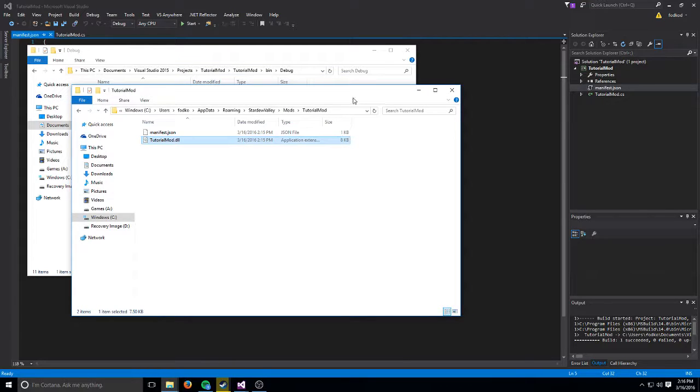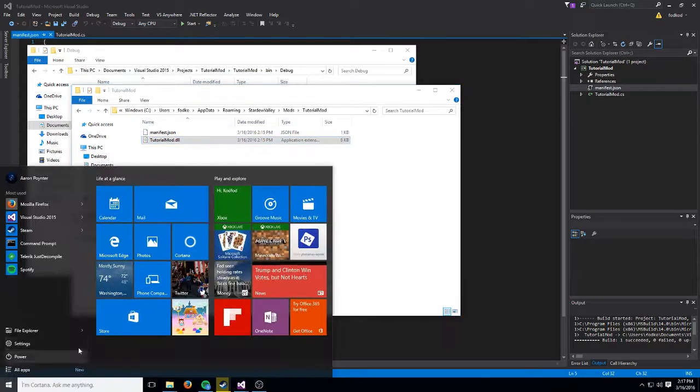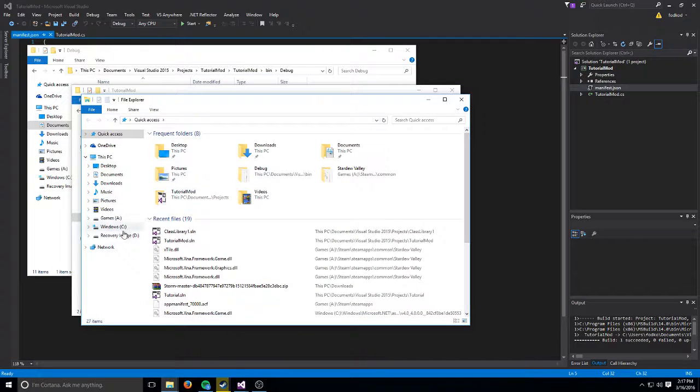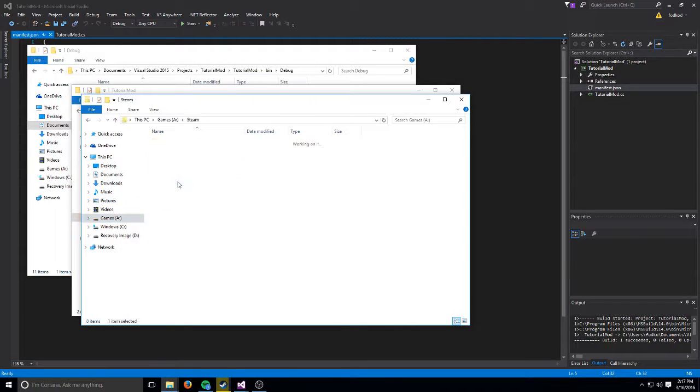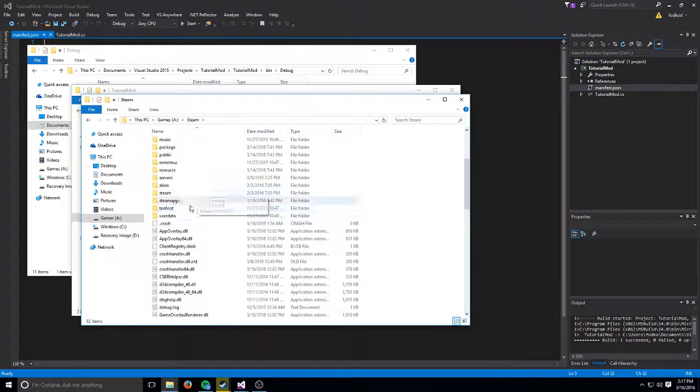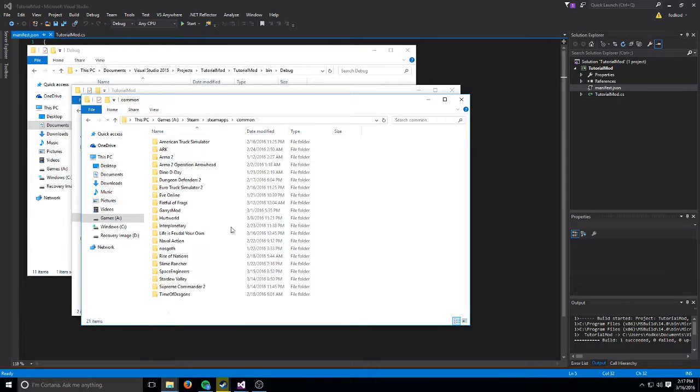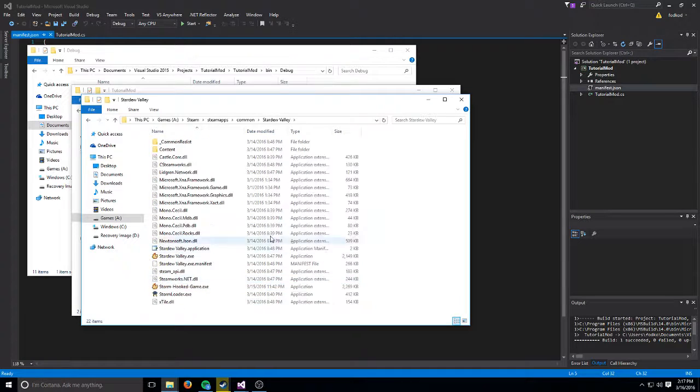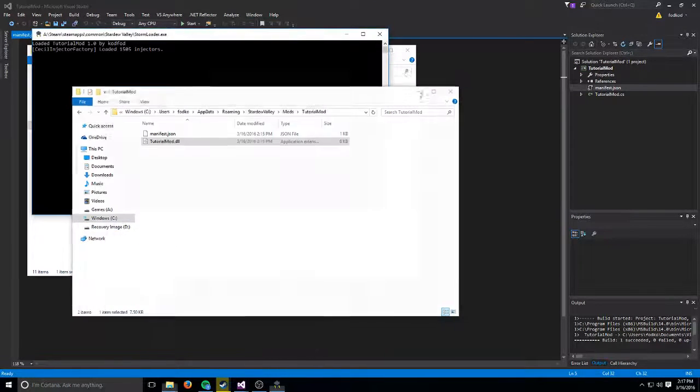Voila. So then the next thing that we can do is I'm going to open up another file explorer here, go to our Steam directory and go to your common, and I mean your Stardew Valley file folder, and then load up Storm and see if it works correctly.